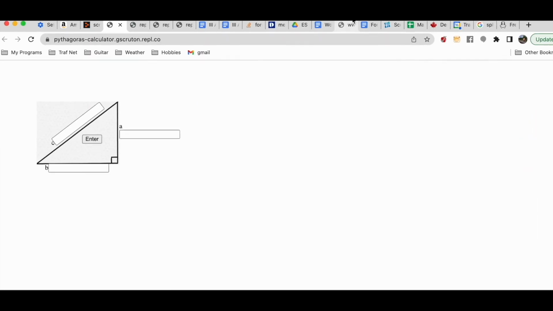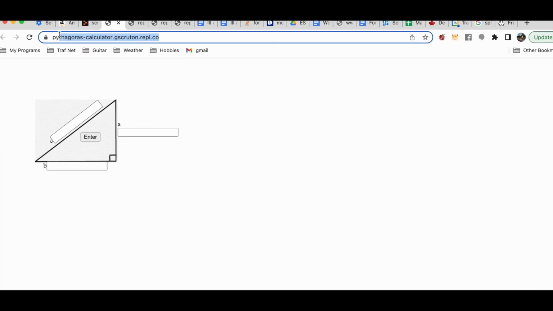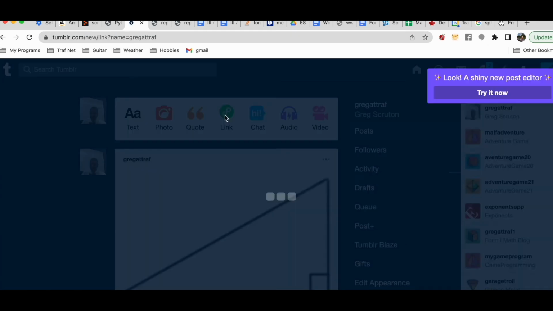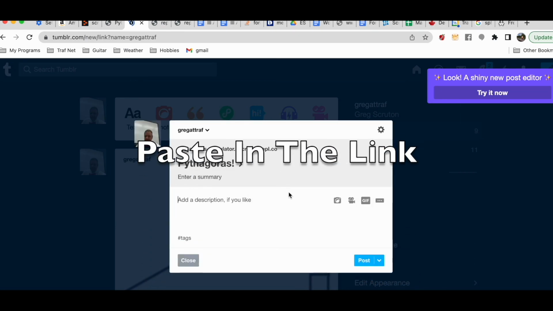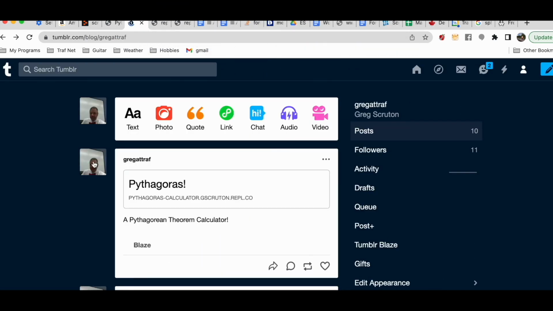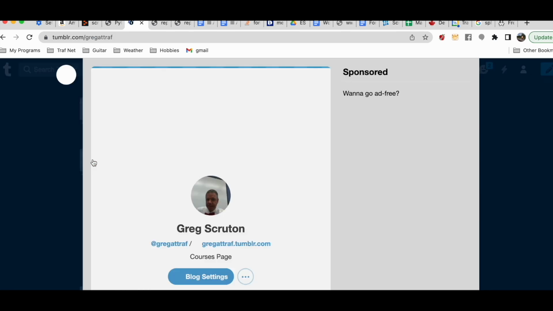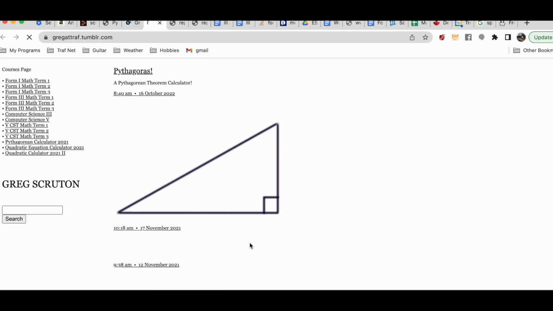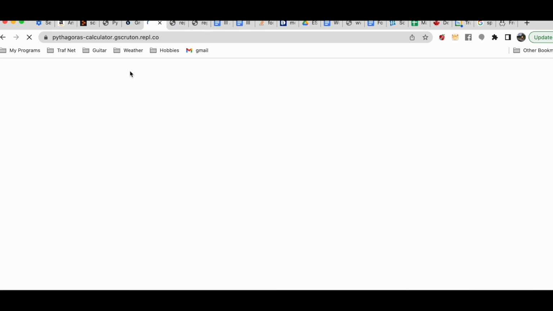If I click on this, it brings me to a page that looks like this. This is the address of your calculator. You can copy that and put this in your blog. I'm going to click on the link. Then if we go to the actual page, see what that looks like. Here is my link. It gives a little description of it. If I click on that, it will bring us to our Pythagorean theorem calculator. There it is. And that is it for the Pythagorean theorem calculator project.